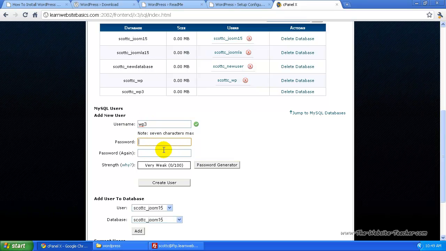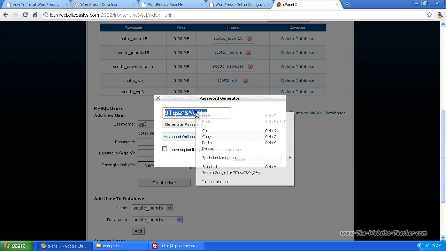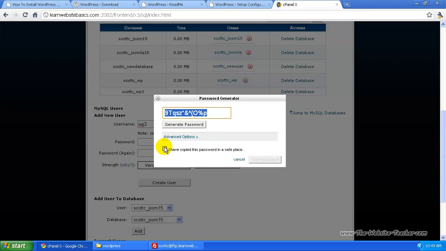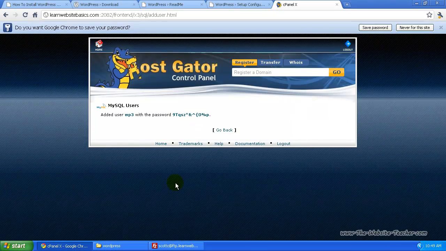Now the password, because this is a password you don't have to remember and it's actually saved by WordPress, I'm going to use the password generator. So I'm just going to click that because that way it's a really strong password. I'm going to right click it and select copy. This way I don't have to write it down. I can just copy it straight into the setup and tick you've copied it to a safe place and use password. And now click create user. And it'll say it's added the user WP3.